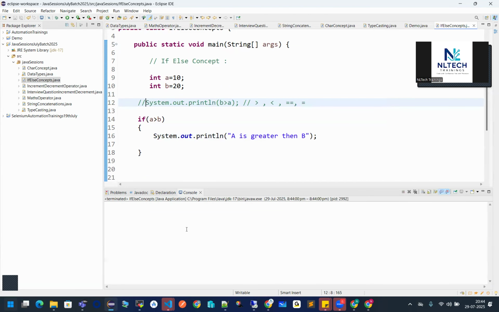Now, can you see this? Anything coming on the console output? Hmm? Nothing coming. Why? Because see this. Your condition did not match here. You are getting a false. Okay, that means if this condition failed, where do you have to go? You have to go to this block. Else.